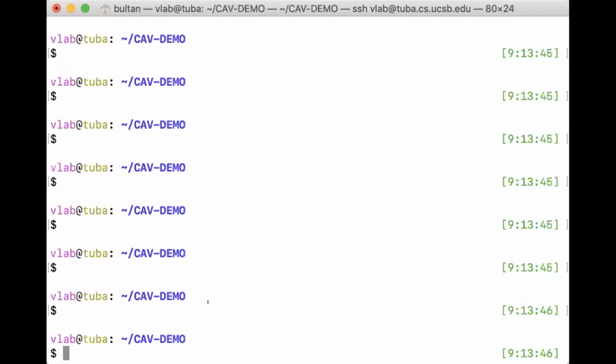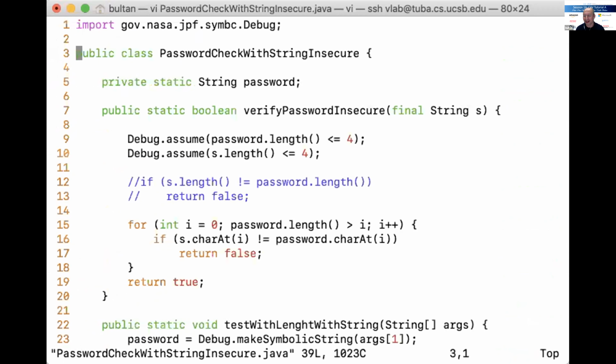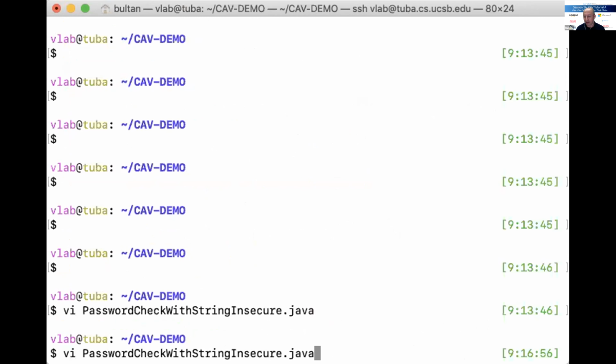This is just to show you that we implemented this stuff. Here's a password checker that does early termination. It takes 2 strings, and we are restricting the length of the strings to 4. It compares the input string with the password, which is supposed to be secret, and then does early termination. And that's the Java code.